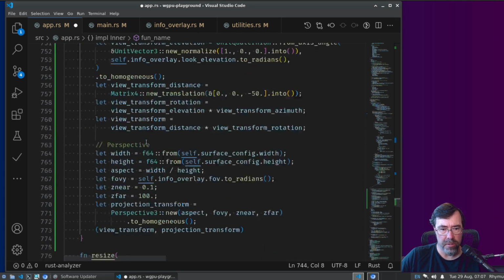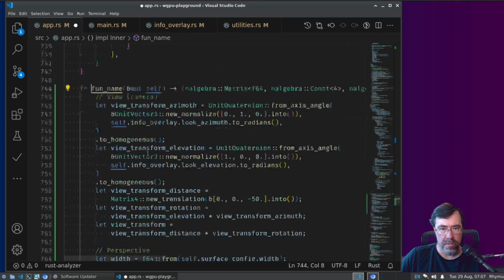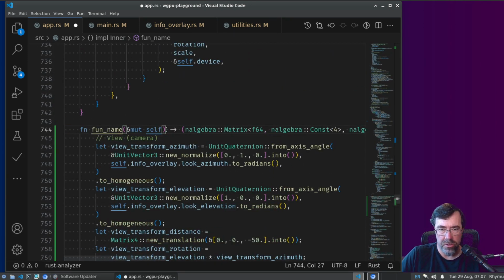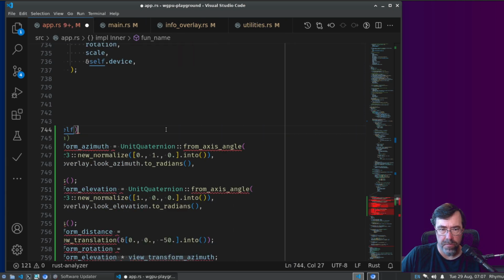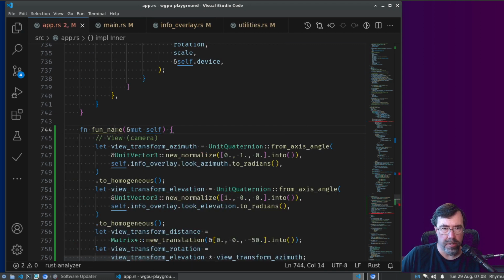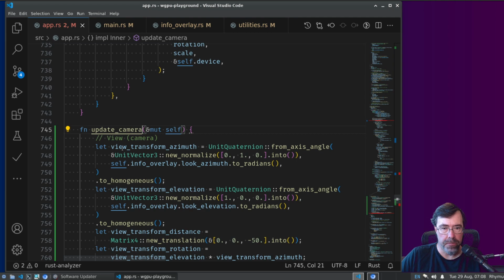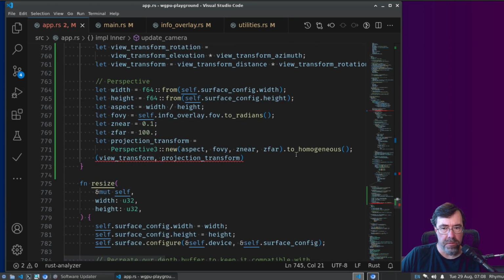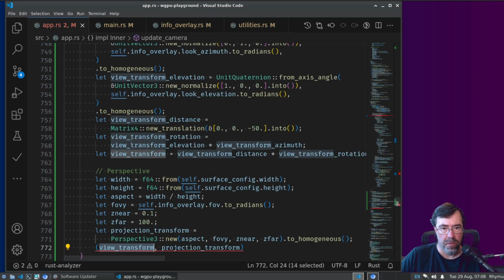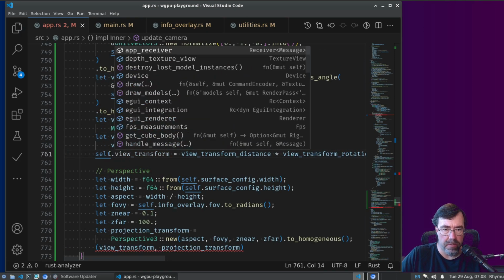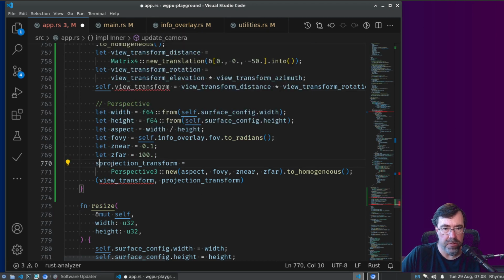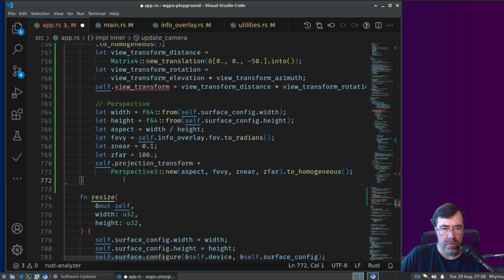It's returning them, right? Yeah, let's not return them. Instead, we will just store them. Fun name. Think of a fun name. Update camera. There we go. Update camera. So instead of returning them, we just say self dot view transform and self dot projection transform. Okay, so I need to actually store them in the self.